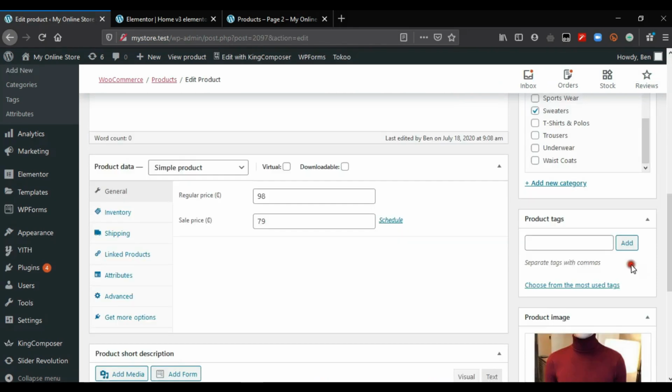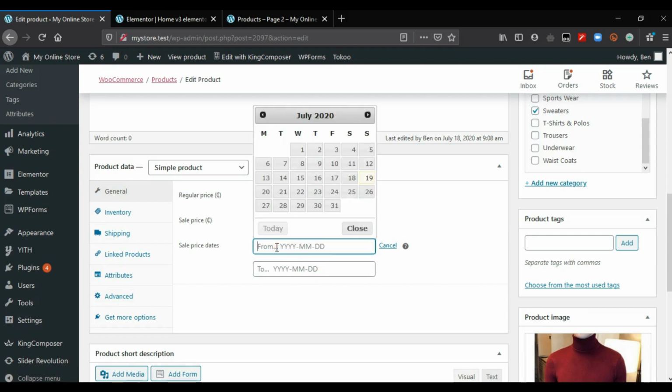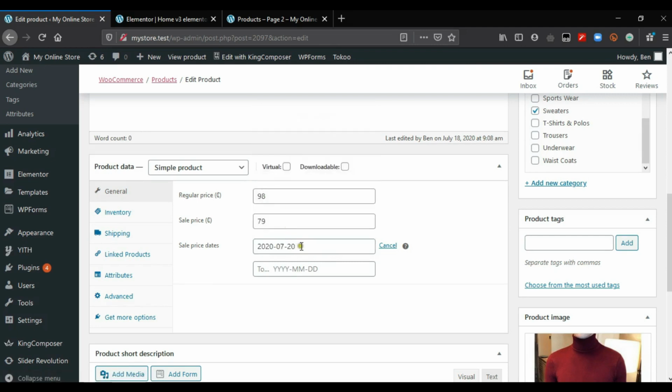Click on edit and then move down to the product data where we have the regular price and the sale price. And at this point we want to schedule the period within which this discounted price should be active. So click on schedule, then we are choosing from and to dates. Apparently the from date is when it should start being effective. So let's say we want this to be effective the next day, which is 20th July.